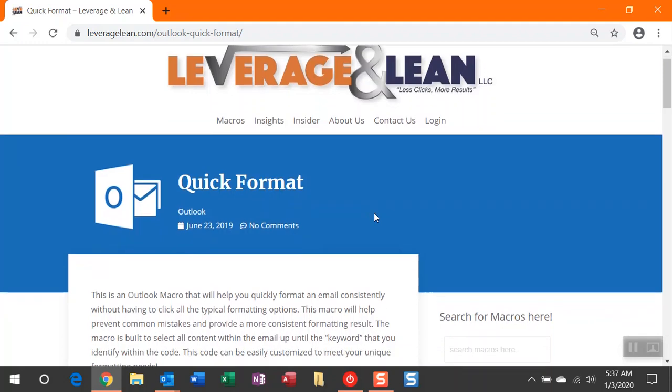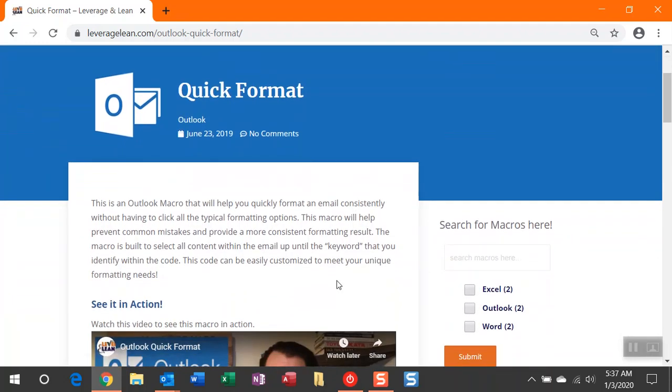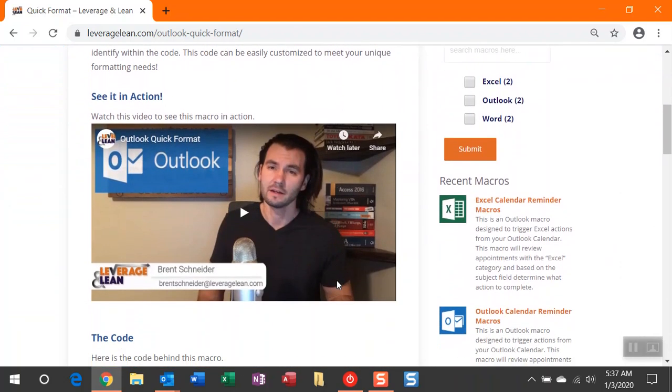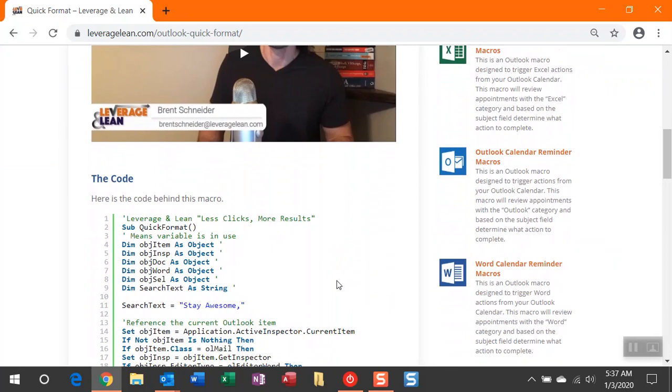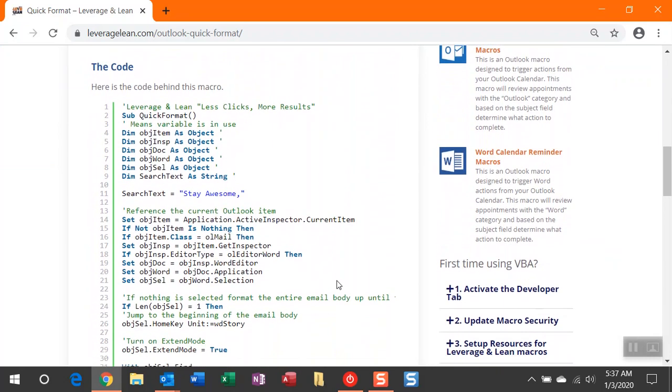As you navigate down, you'll see the description of what this macro does, and just below that, you'll see the See It in Action video where you can see this macro in action. As you continue to navigate down this page, you're going to get to the code section, which is the most important part of this page because this is where you can take this code and start using this macro today.